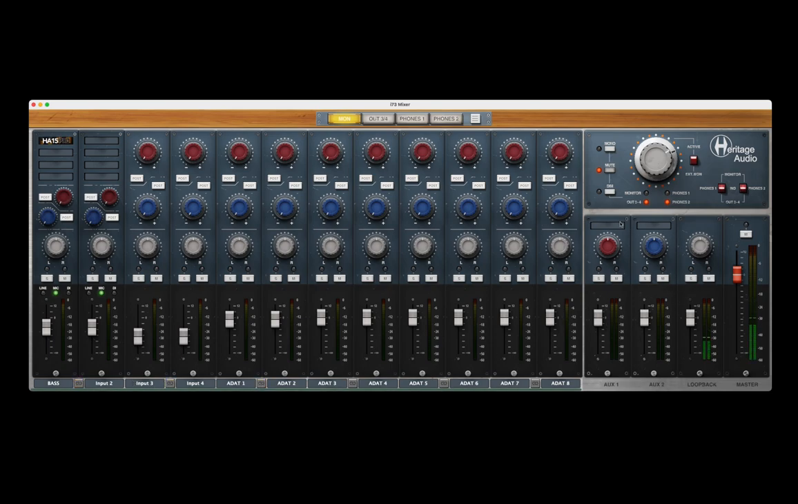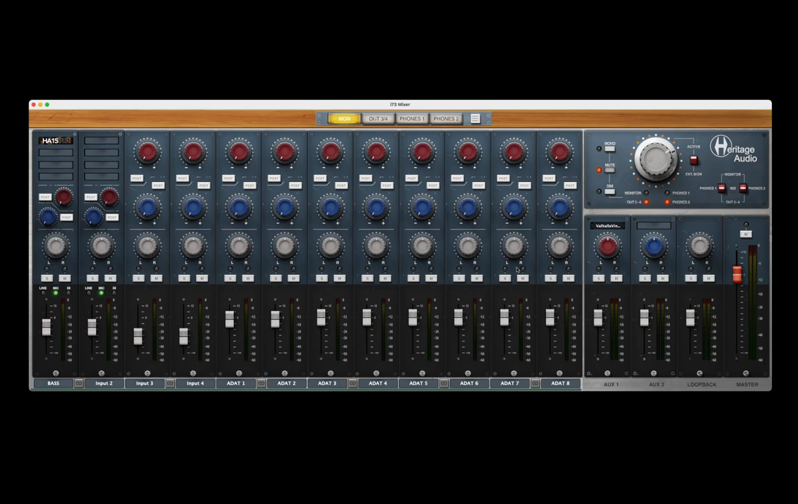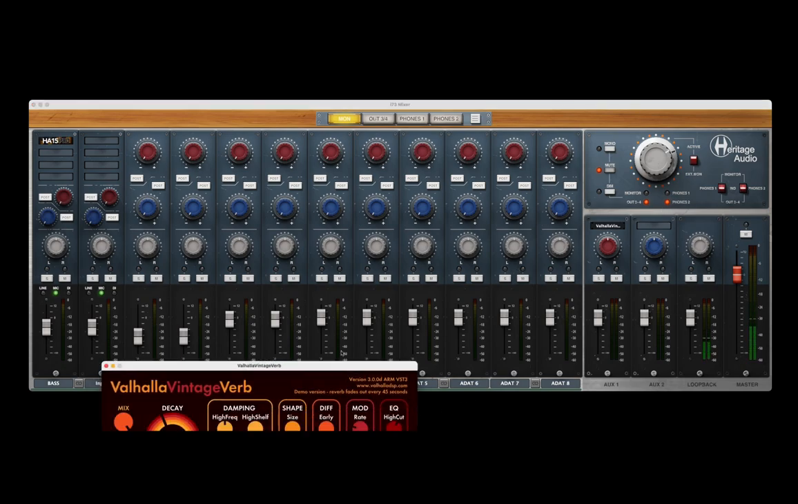Now on to the aux channels. Here you can insert any third-party plugin that you'd like. This is strictly for monitoring purposes, not recording, but is very helpful.